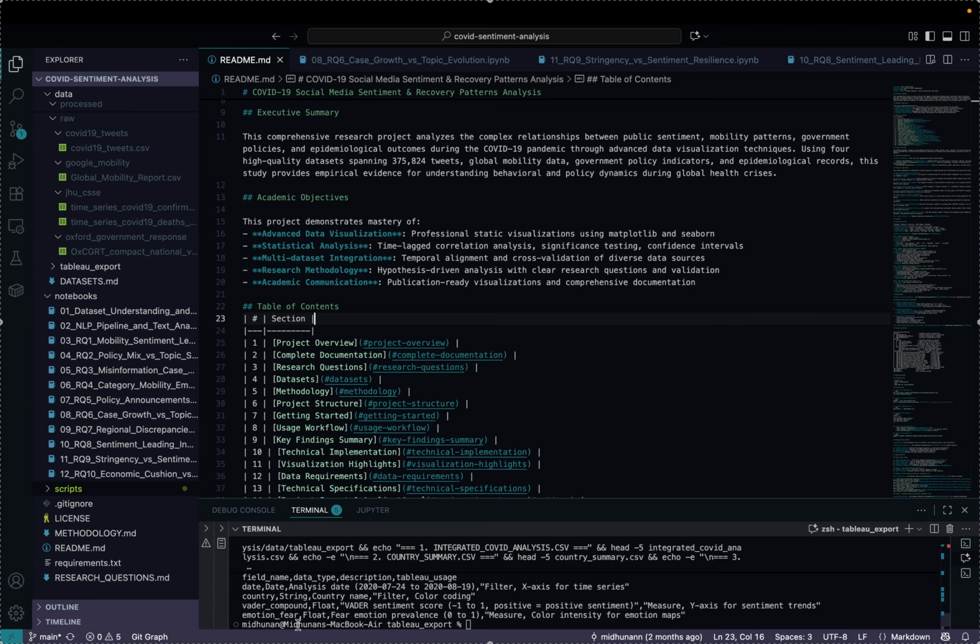So, we've already understood the purpose of this project by answering the 10 research questions as we have discussed earlier in review 1 and review 2, using the COVID-19 tweet dataset, which has around 20,000 tweets, and then the Google Mobility dataset, the JHU University's dataset, and also the Oxford Government Response dataset. So we have made use of all these datasets.